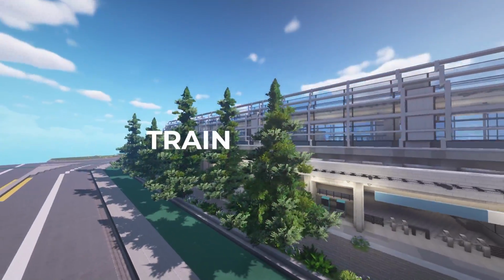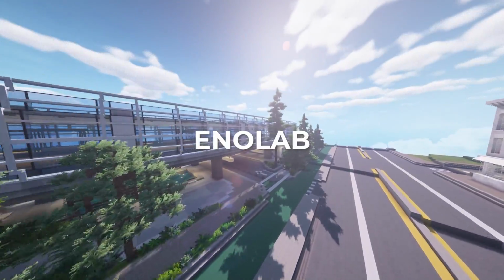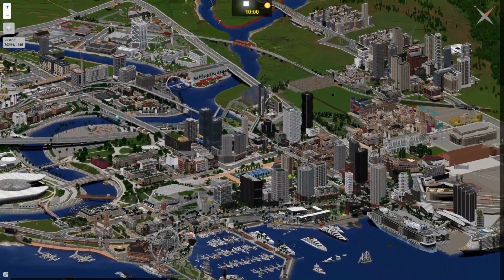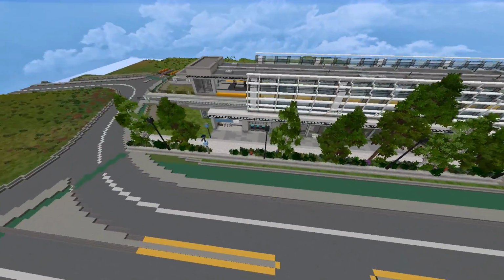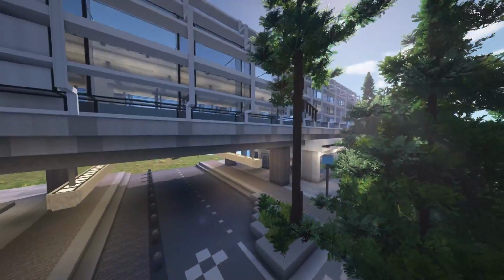So I got this free train station by one of our curators, Enolab, and I just added it into the city of Andia. So rather than just tour it, I'll be showing you my process of how I bring it from a flat world, put it in here, and then integrate it into the cityscape.